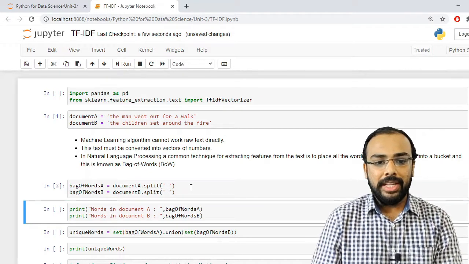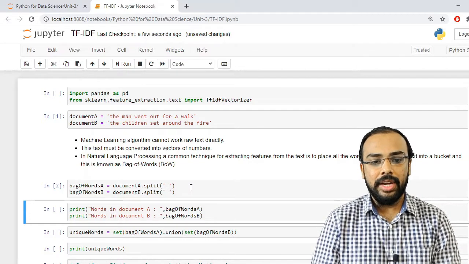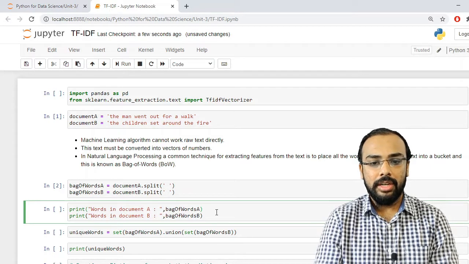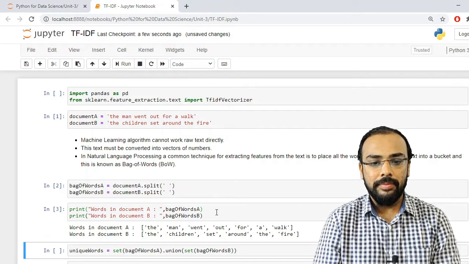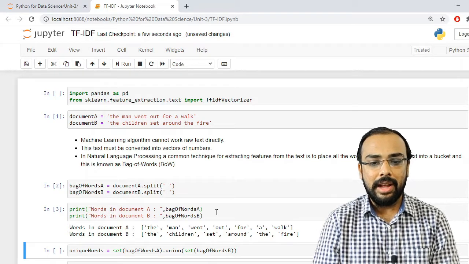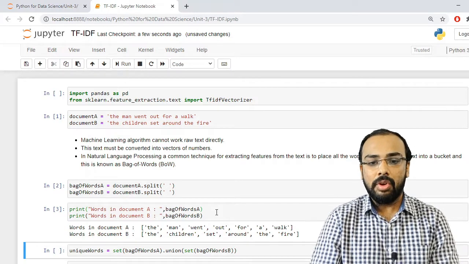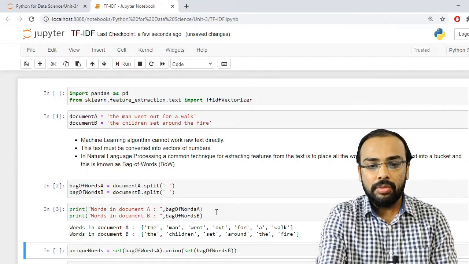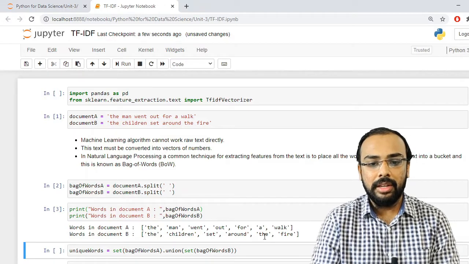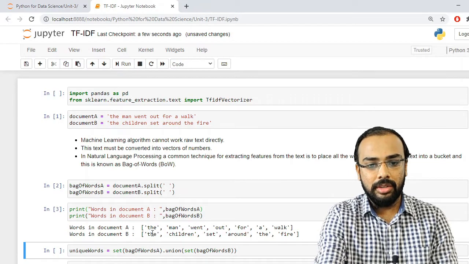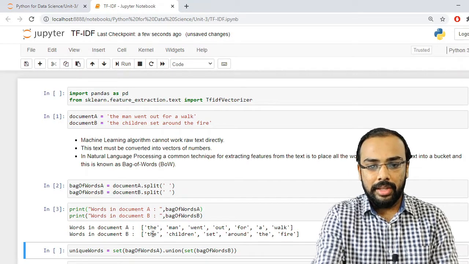Now let us print and check how many words are there inside document A and how many words are there inside document B. So let us run this. So here you can see that the words in document A are the man went out for a walk, and document B is storing the children sat around the fire. Now the first thing we need to do, you can see over here some of the words are repeated in both of the documents. So repeated means in document A there is the, in document B there is the, here also there is the.